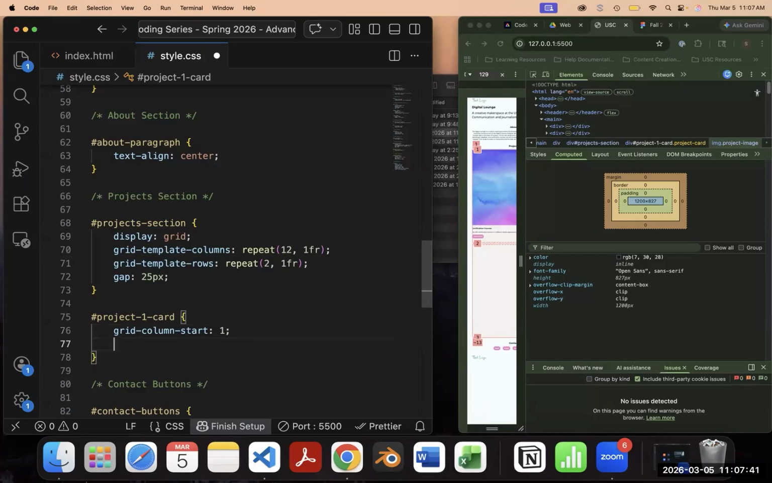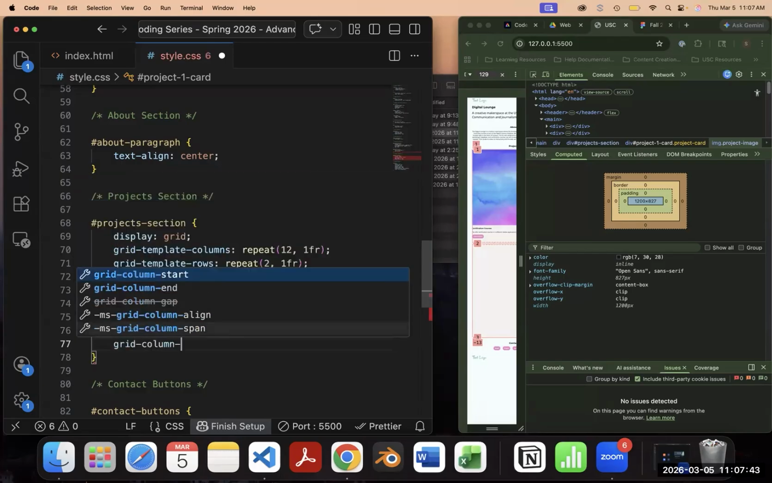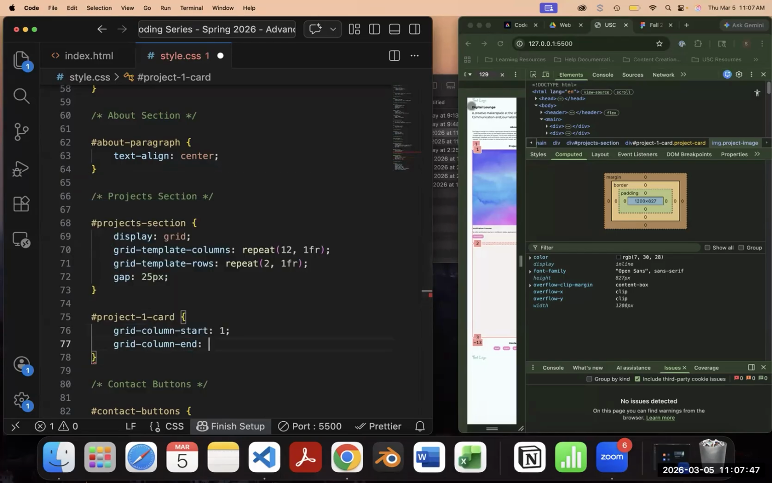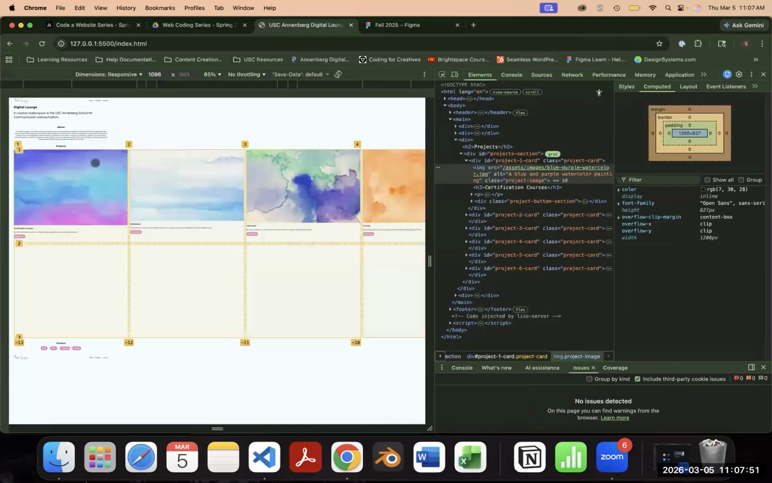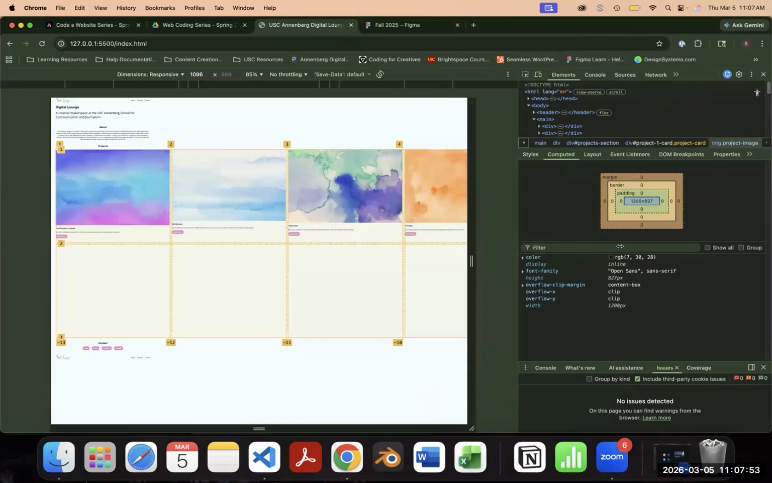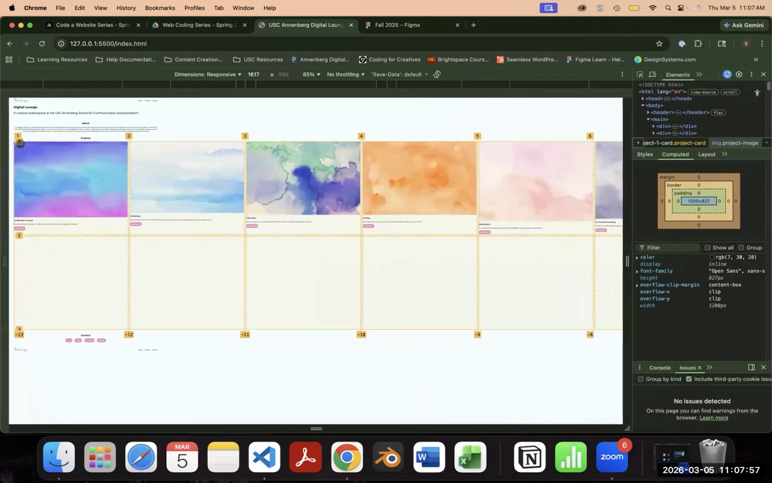Then I also need to specify where it's going to end. So grid column end. This one can get a little tricky. The grid column start actually makes a little bit of sense because it's just the left side of this. We set it to 1, which means start at this column, but we want it to span 4 columns. So we want it to go from here all the way to here, because we do have a bunch more over here for the rest of them.